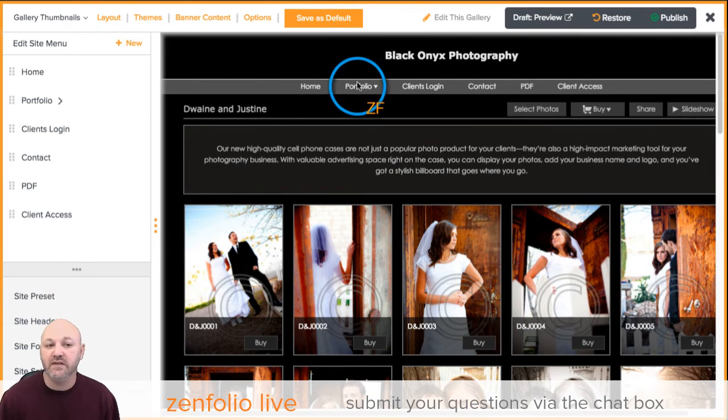So after you've made these changes, if you like the way that gallery looks and you want to make sure that all of your galleries look and function the same way, just make sure that you click this orange Save as Default button up here. And then once you've done that, don't forget to publish so those changes go live.